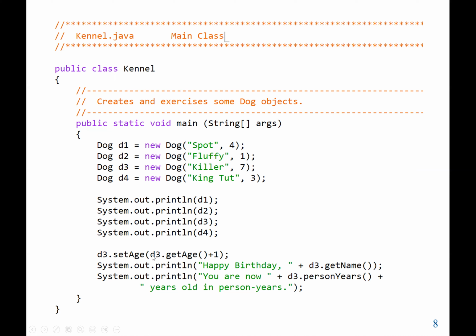Now we change the age by adding 1. So what we did is we say D3.getAge. Now if we look at D3, the age is 7. So we add 1 to it. So this time it will be 8. Then also we print D3.getName. So we print the name. And here we say you are now D3.personYears. So we print the age of the dog also.